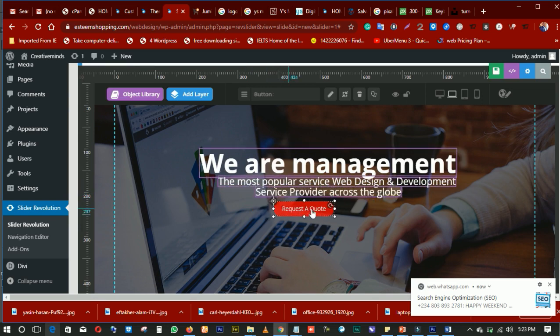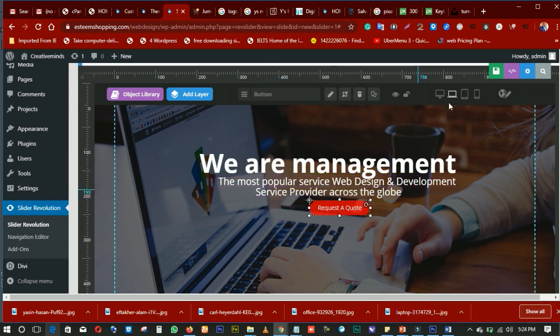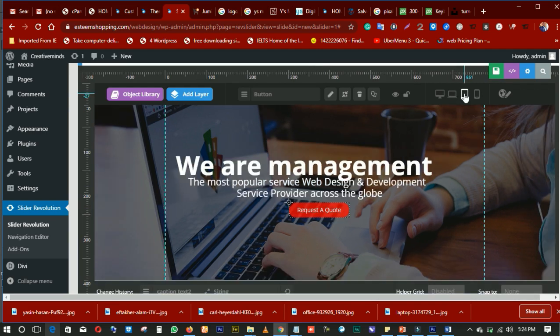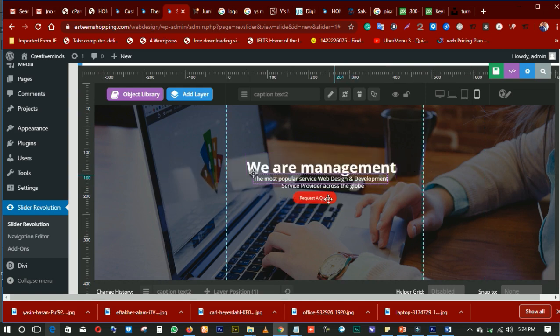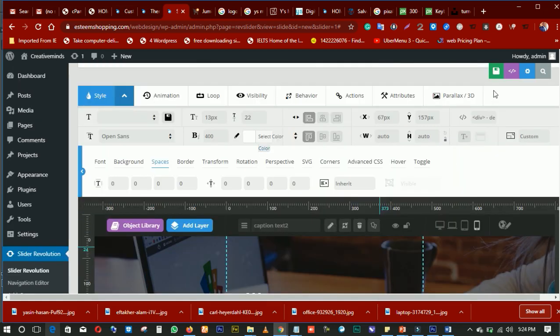Then propagate this across devices. Make sure it's responsive. That's what makes you a web designer, a professional one. If somebody visits your site and it's looking unorganized, you see that very organized. Then all you need to do is to click on what? Save.